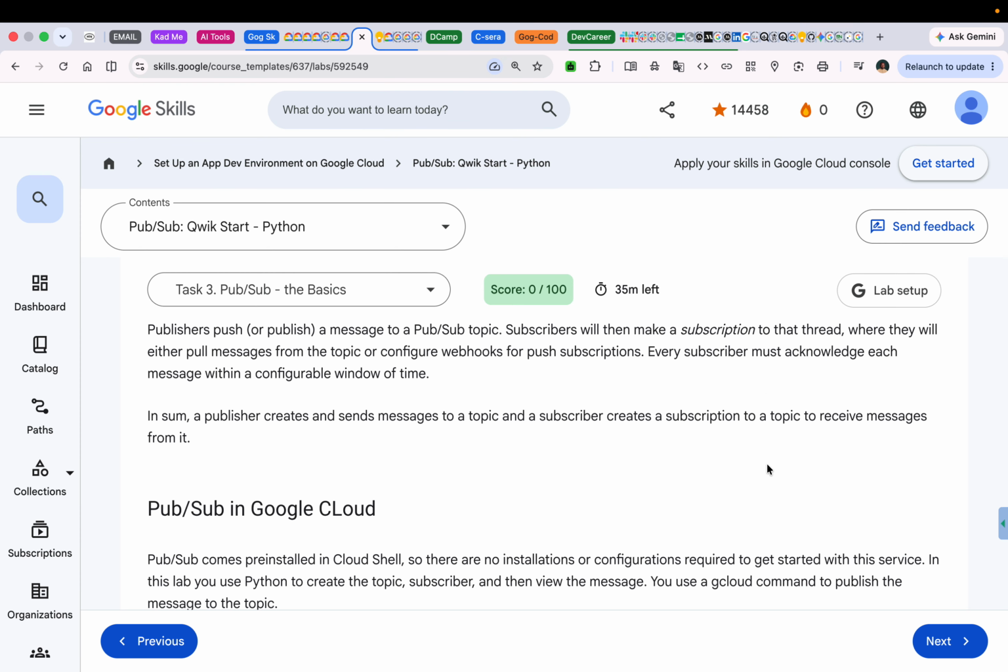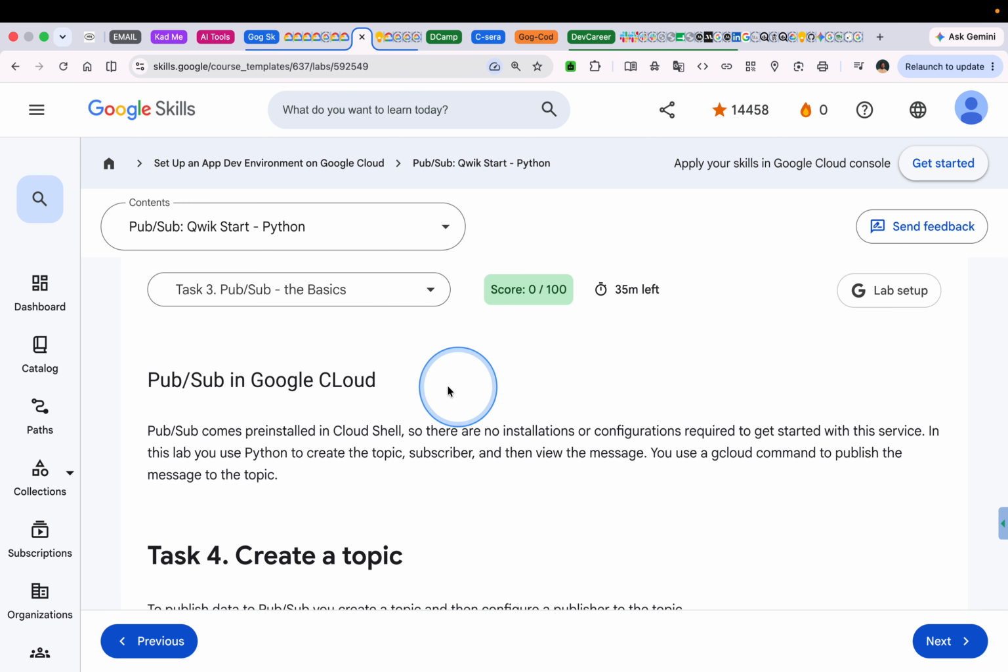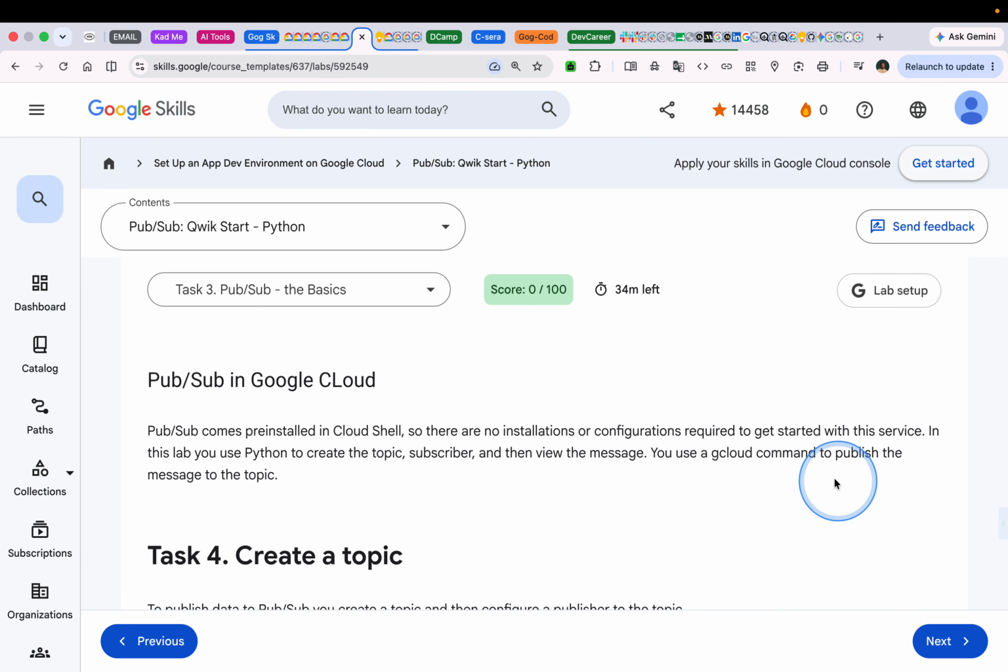In summary, a publisher creates and sends messages to a topic, and the subscriber creates a subscription to a topic to receive messages from it. Now, Pub/Sub in Google Cloud. Pub/Sub comes pre-installed in the Cloud Shell. There are no installations or configurations required to get started with this service. In this lab, we'll use Python to create the topic, the subscriber, and then view the message. We use the gcloud command to publish the message to the topic.